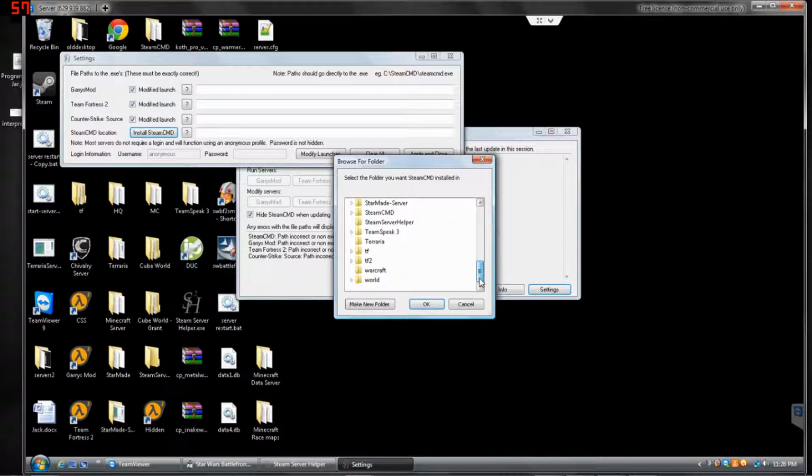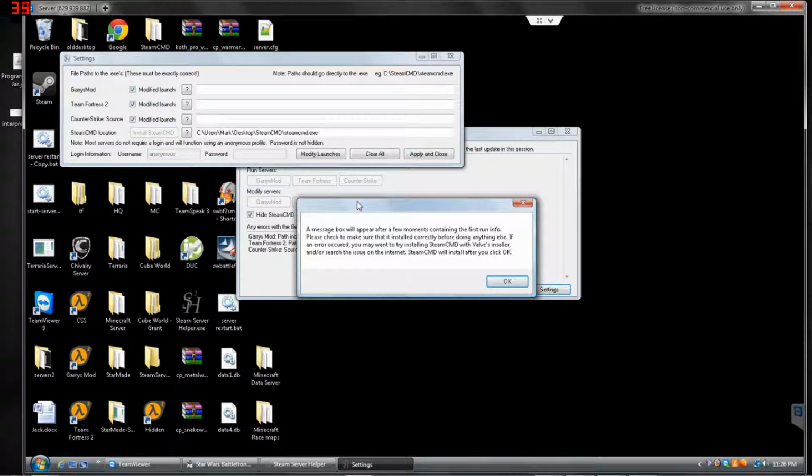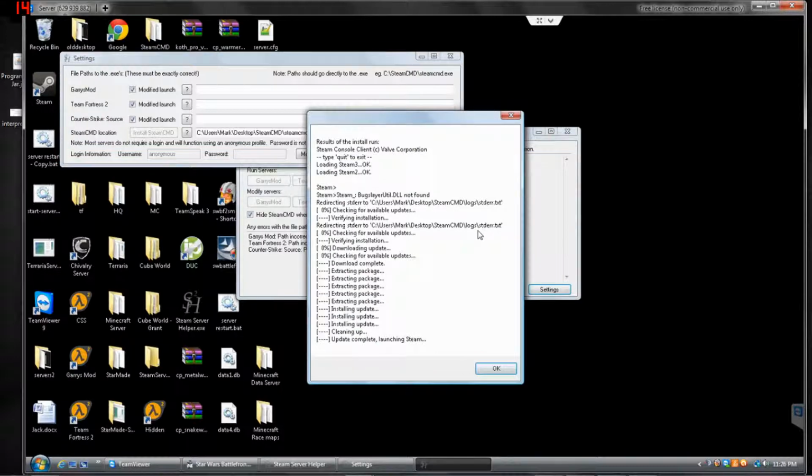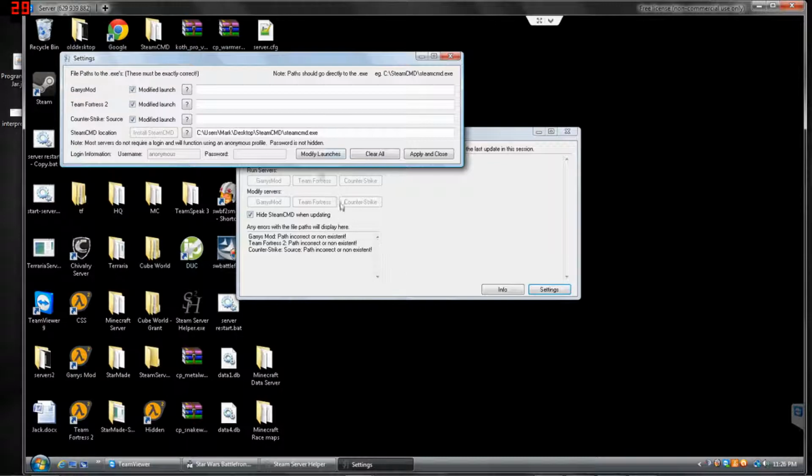You click the button, select where you want the file to be installed. I'm just reinstalling it. This message box will just show up saying what it's going to do. It's just going to install it, and then a message box will appear with the data of the first run, and that should appear in a moment. And there it is. Basically just saying that it has installed correctly, it downloaded the updates and everything.